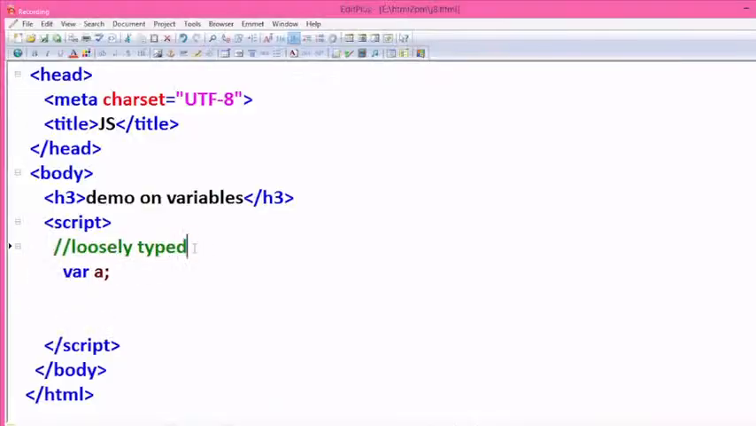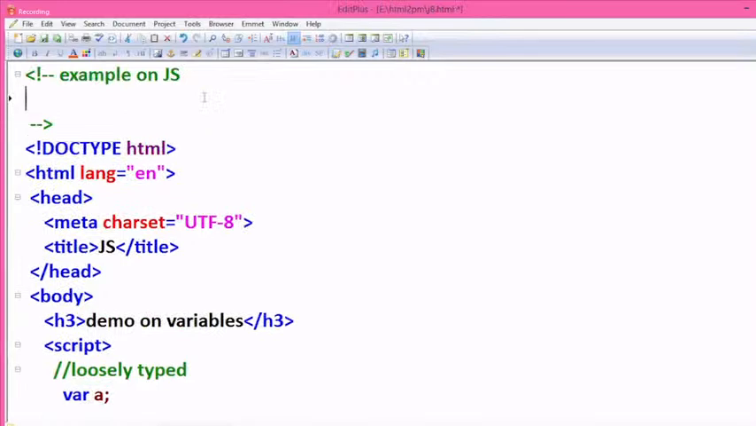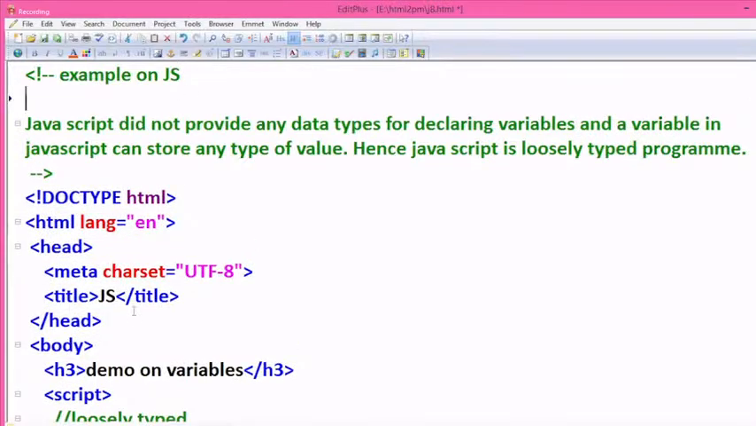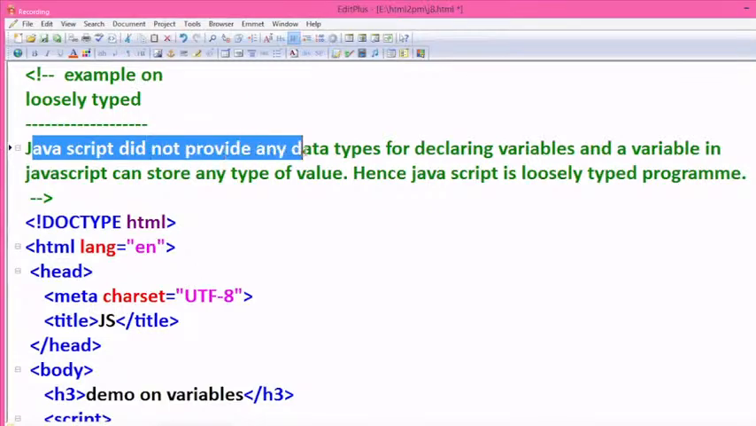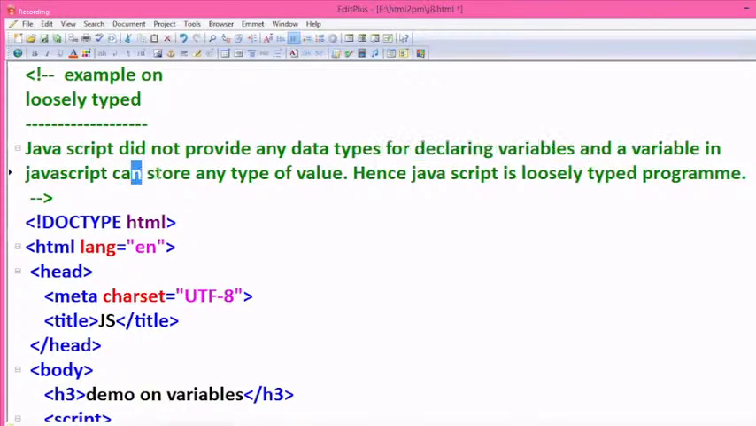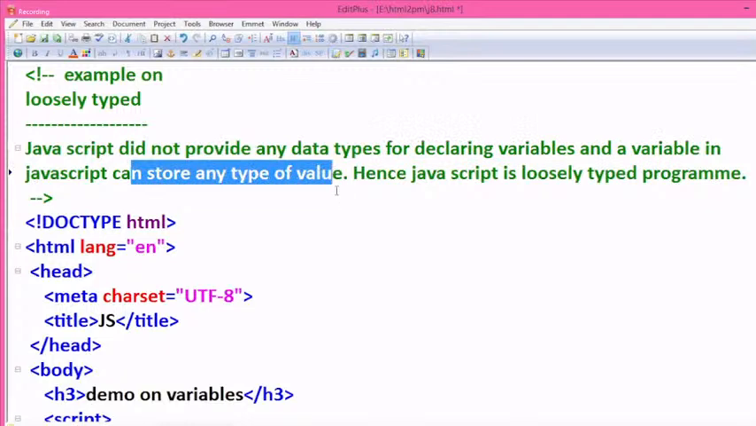So first I'm writing the definition here, sir. Then I'll show the example. JavaScript does not provide any data type, sir. I have already been saying this for the last 2 sessions, for declaring the variable. If you define any variable in JavaScript, we can store any type of data. We don't have any data types. For the last 1 hour I'm saying that point repeatedly.